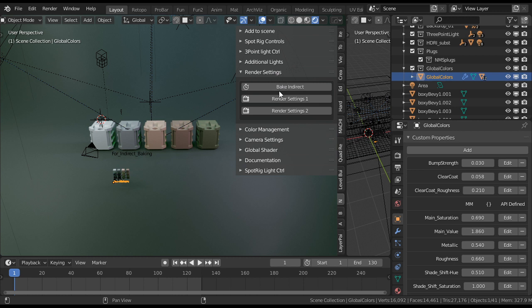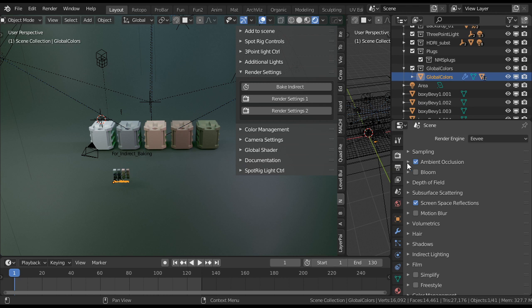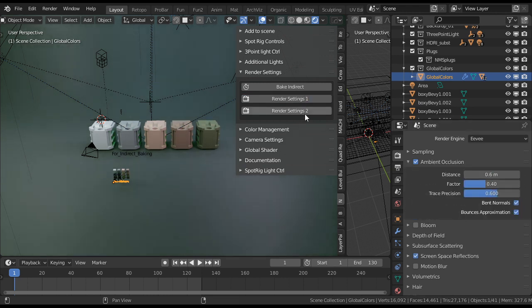We have the render settings. You can bake the two kinds of render settings here. This one is a little bit lighter, this a bit darker. You see that everything will change here. A little moment, I have to check.